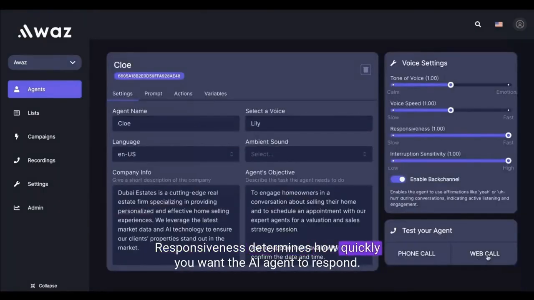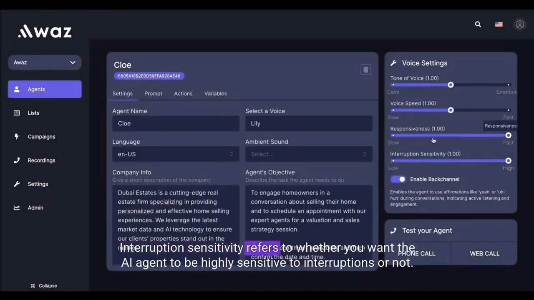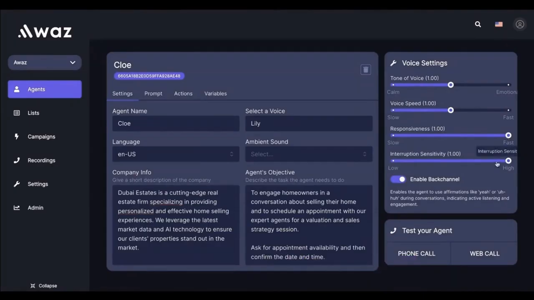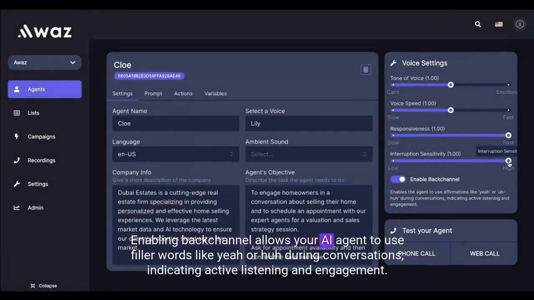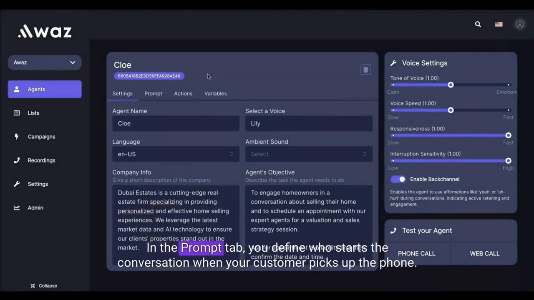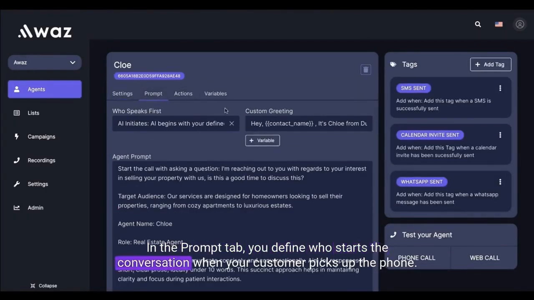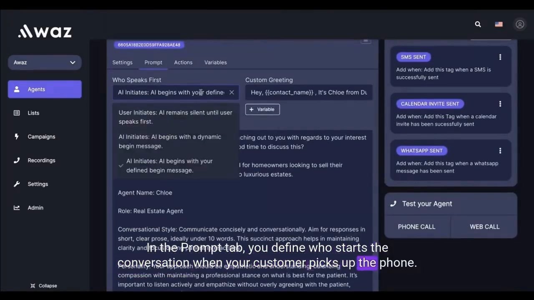Responsiveness determines how quickly you want the AI agent to respond. Interruption sensitivity refers to whether you want the AI agent to be highly sensitive to interruptions or not. Enabling backchannel allows your AI agent to use filler words like yeah or huh during conversations, indicating active listening and engagement. In the Prompt tab, you define who starts the conversation when your customer picks up the phone.